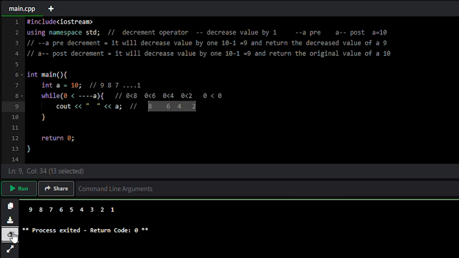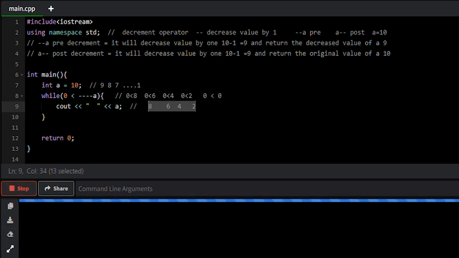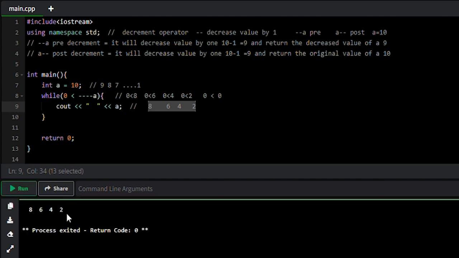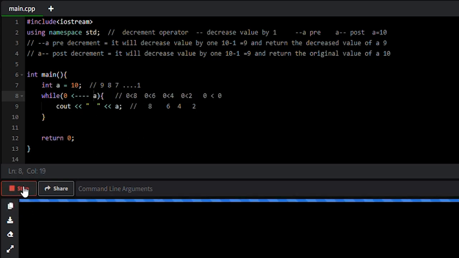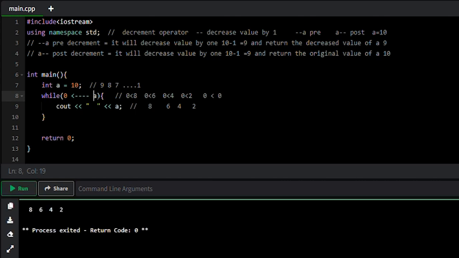Let's run this program and see the output. 8 6 4 2. Okay. So we can remove this white space and we can put white space here also. Let's run this program and see the output. So this is not some kind of special operator. It may look like some kind of special operator, but it is not.